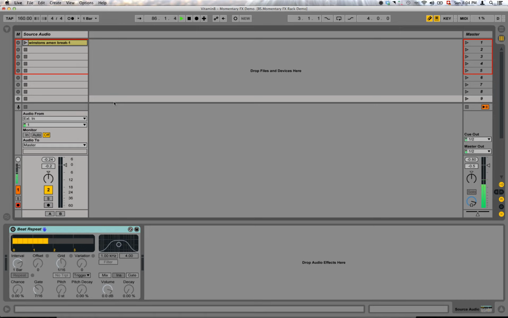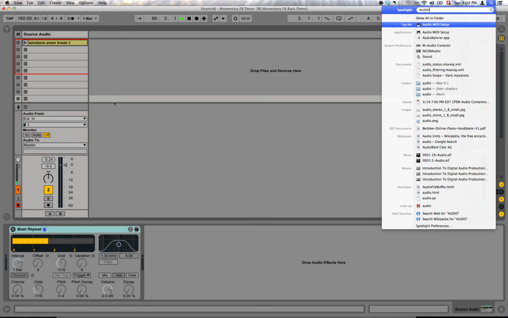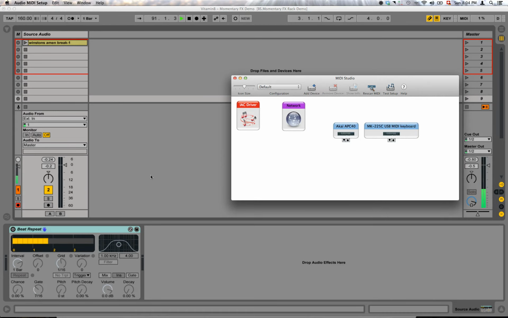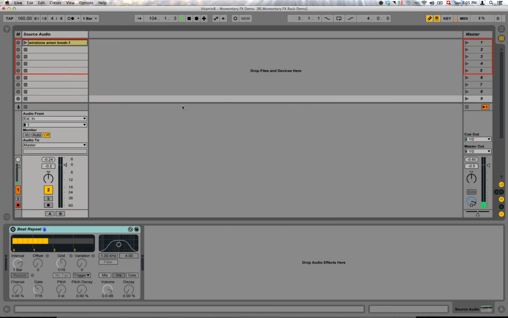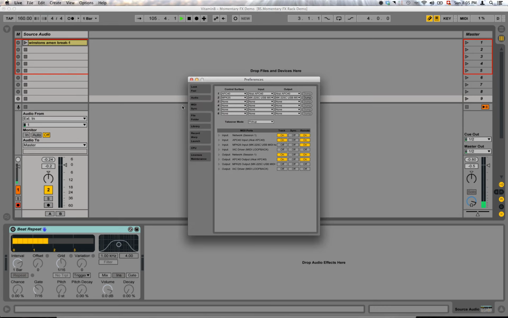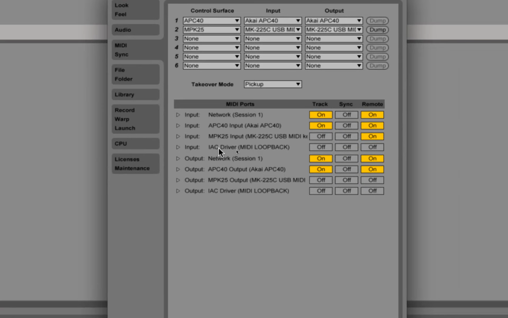We're going to have to do that externally from Ableton Live by going to Audio MIDI Setup, double click on IAC driver and add a MIDI loopback port. It's just an IAC bus. I'm going to call it MIDI loopback so that we can see it in Ableton Live. Now we go into the preferences and you can see here we've got the MIDI loopback IAC driver bus.